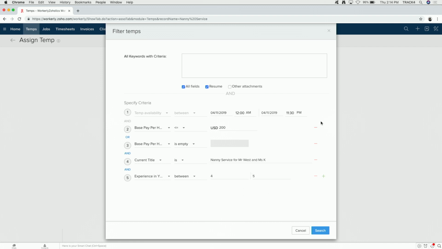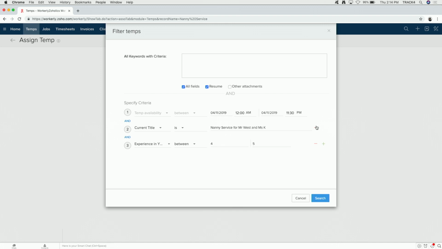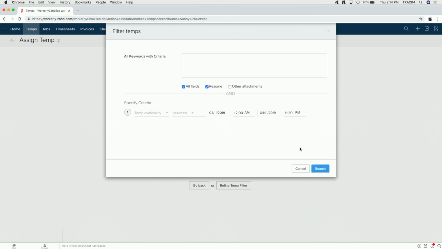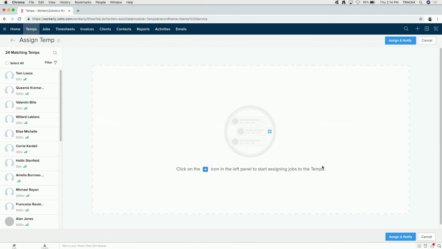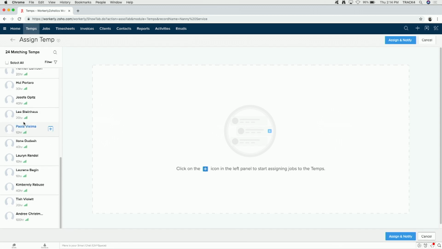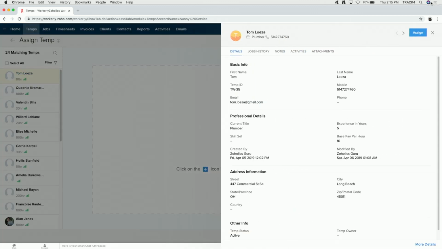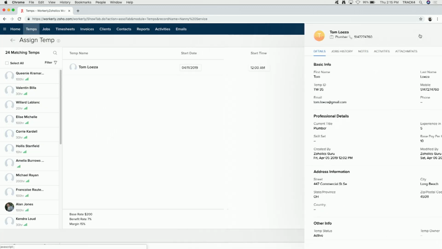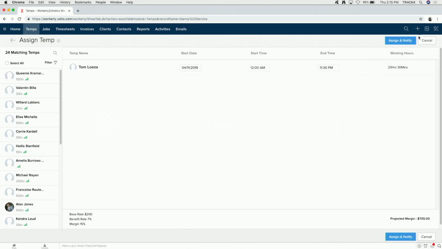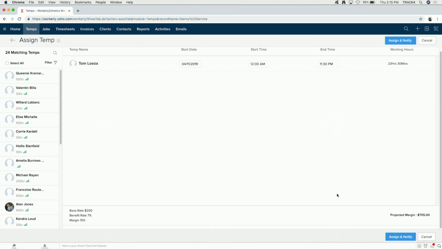So what I'm going to do right now, I'm just going to make it all open-ended and just remove this. And you can put in your own criteria out there and define what kind of temps need to be assigned for what kind of job roles here. So as you can see, I have just about all the temps that are showing up here. Select Tom and assign this job role or this particular temp task to him. And then finally, I'll say assign and notify.